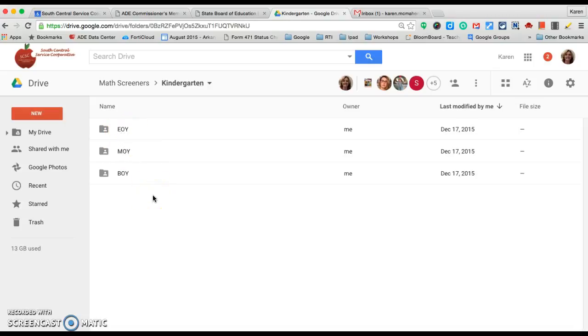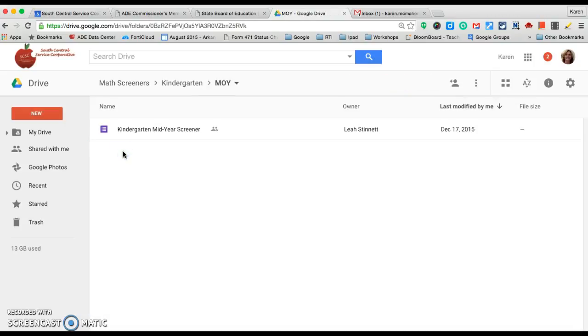So one of the things that your school is going to want to do is establish the timeline of when you are going to give the beginning of the year, the middle of the year, and the end of the year. For the purpose of this, I'm just going to go into the middle of the year because that's kind of where we are. We're a little late, but it'll work.